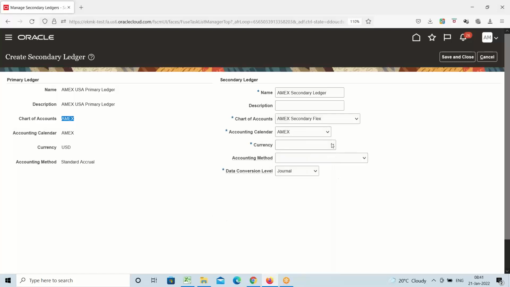Amex. Currency. If you want to report in the same currency, okay, or else you can go with a different currency. If you select different currency, you have to define the rates. But anyway, here we want to report with only 2 segments. That's what we planned. Currency can be same or different. If it is different, set rates also.